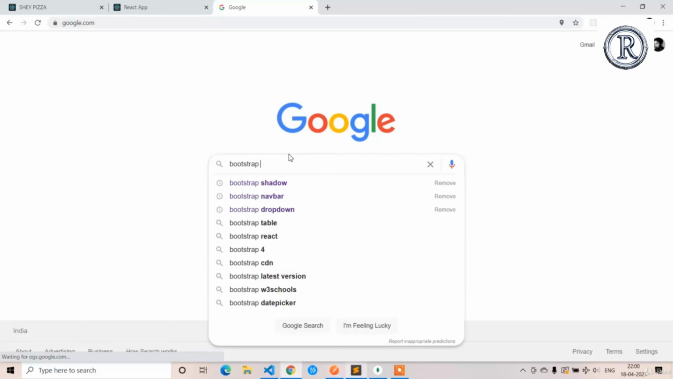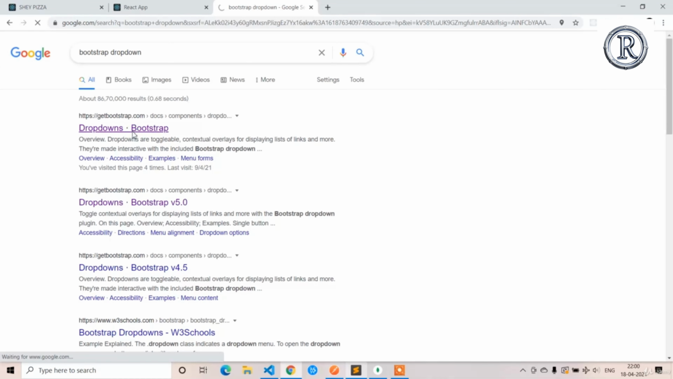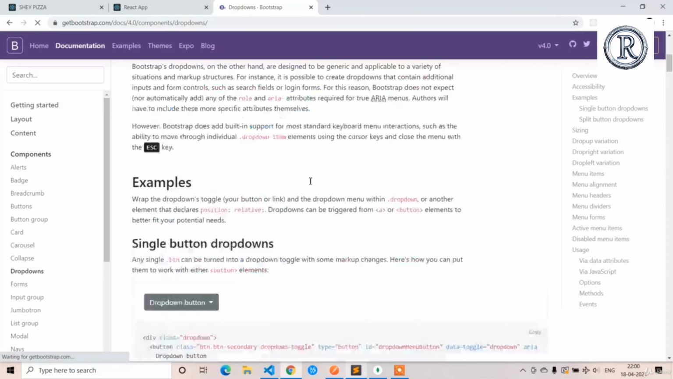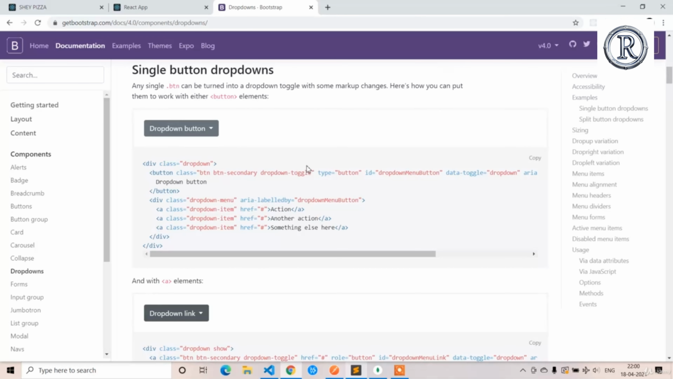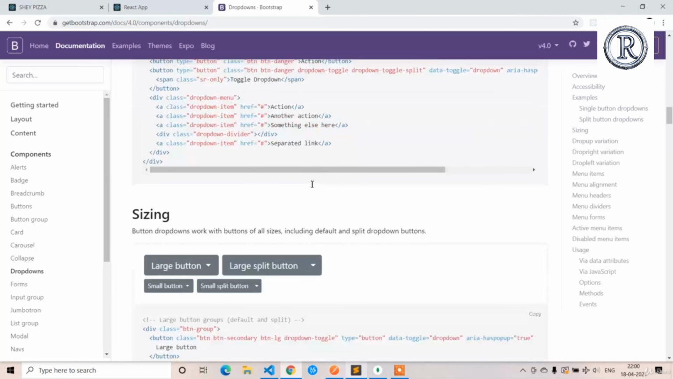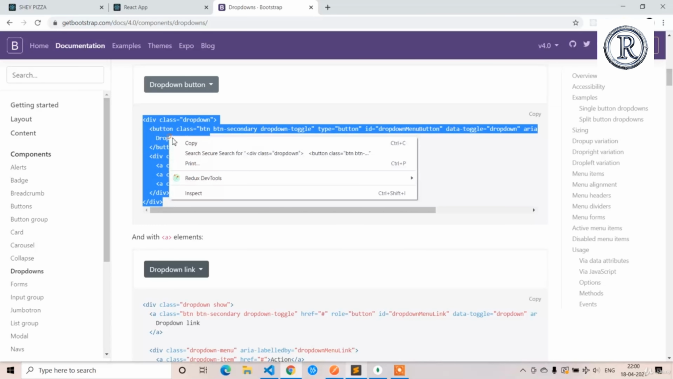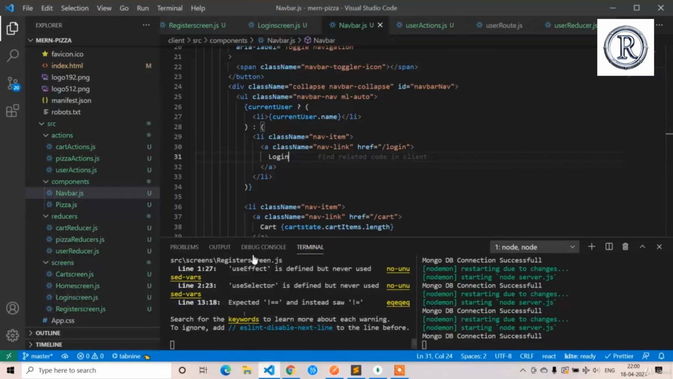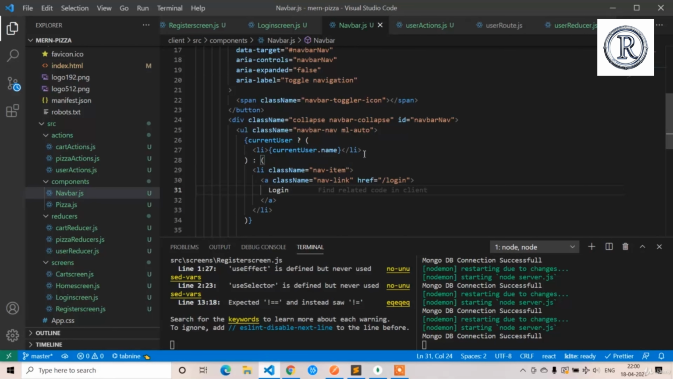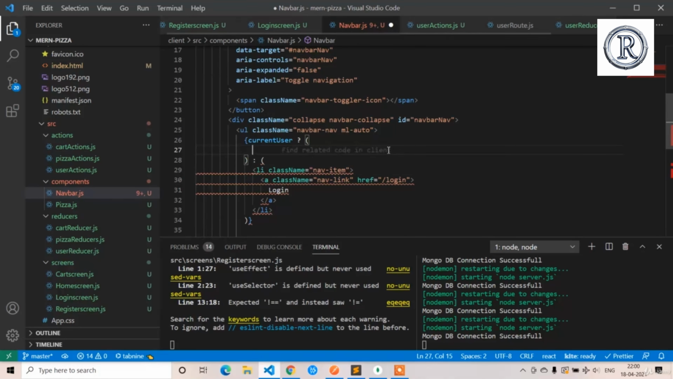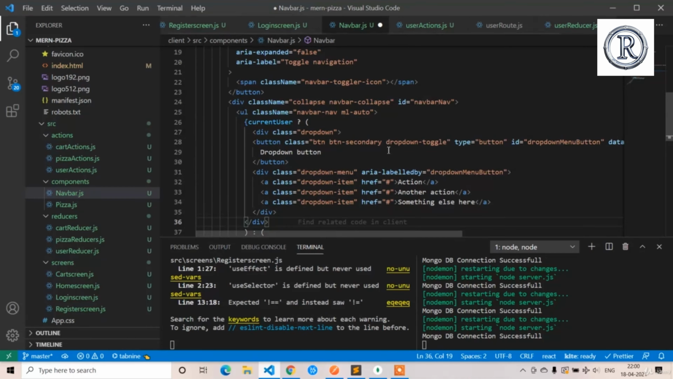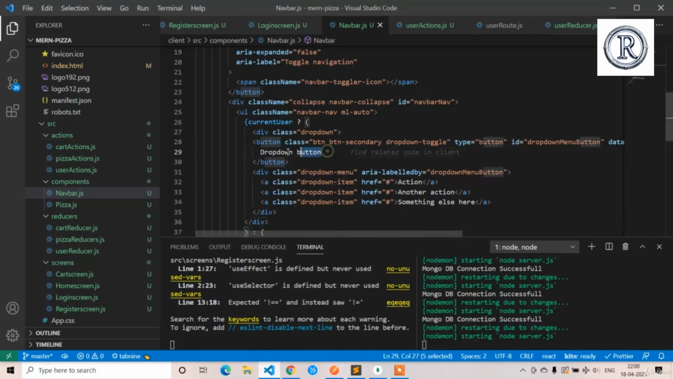Bootstrap drop down. I'm going to copy the simple drop down. This is better, it's looking very simple. Copy it and paste it here. So if the current user is there, you have to show this drop down. Yeah, so now I'm going to change this.